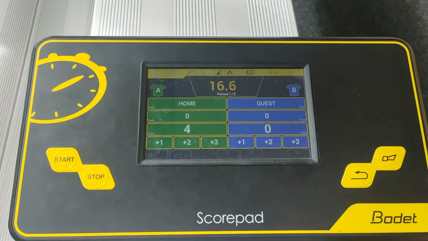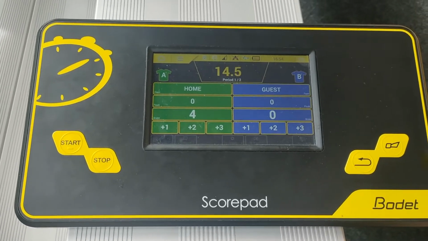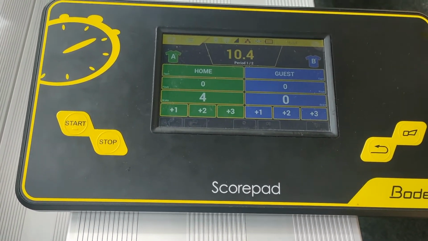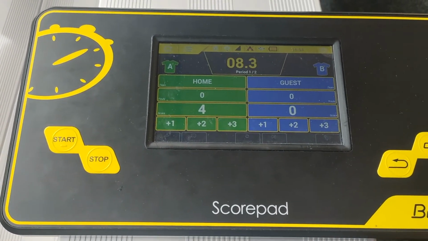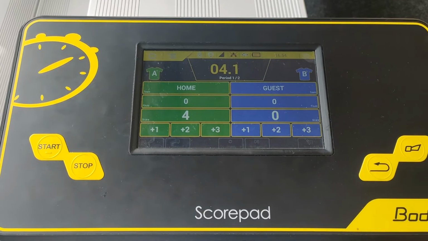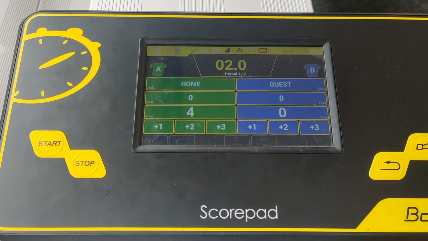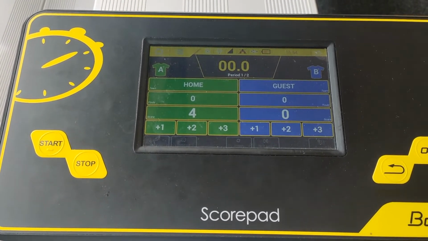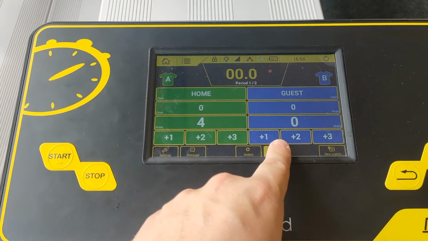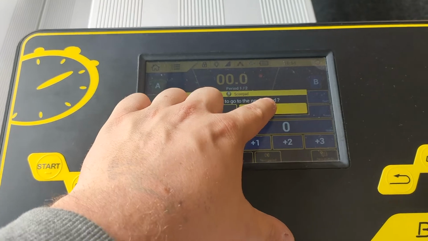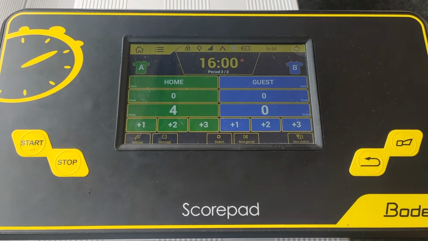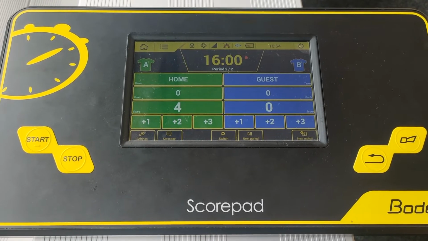When the clock is running down towards half time and it reaches 0, the button you are then going to push is going to be on that bottom row, so it resets back to that 16-minute mark. So as shown, when it reaches 0, you are going to push next period, and you want to push OK, and that will go to 16 minutes ready for the second half.